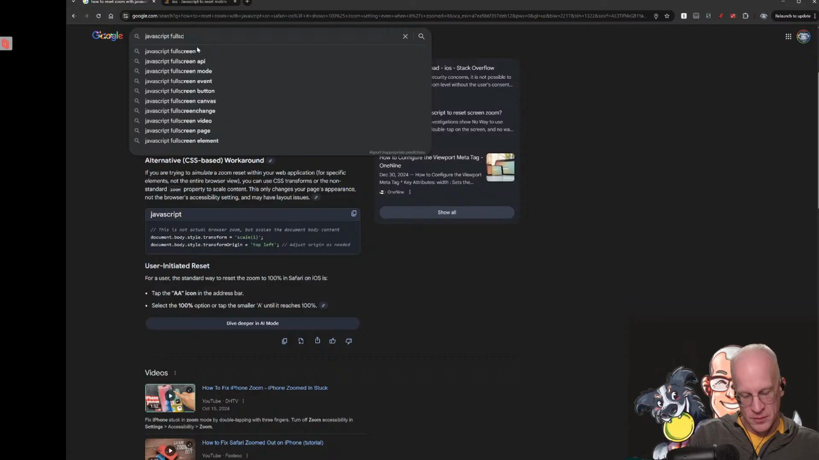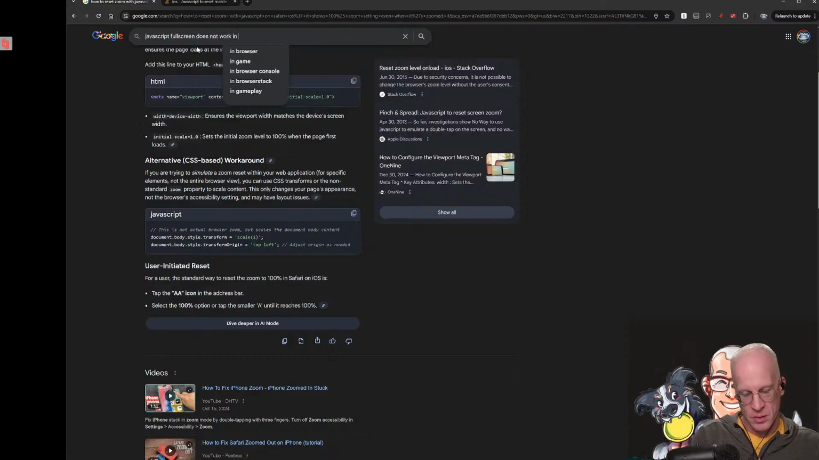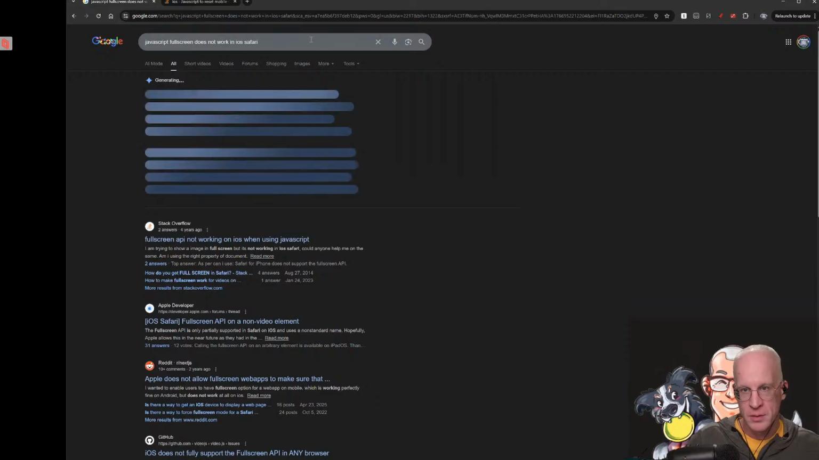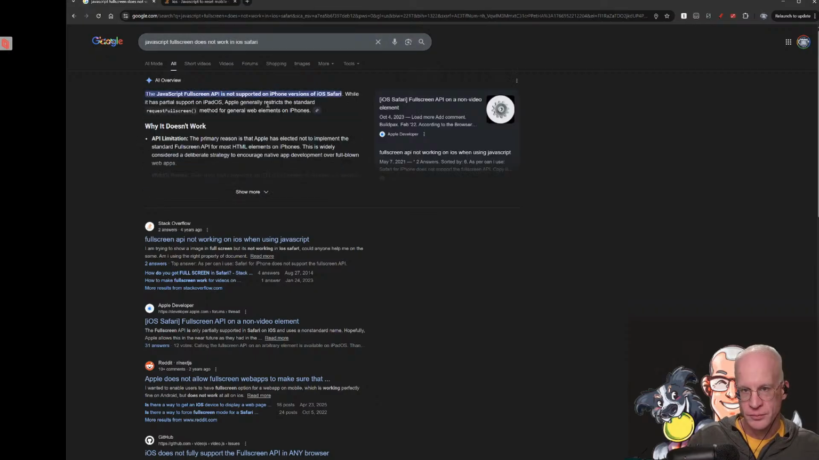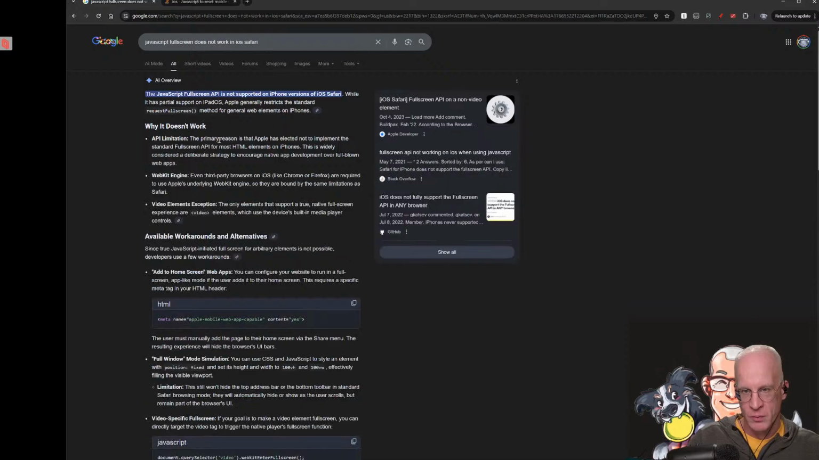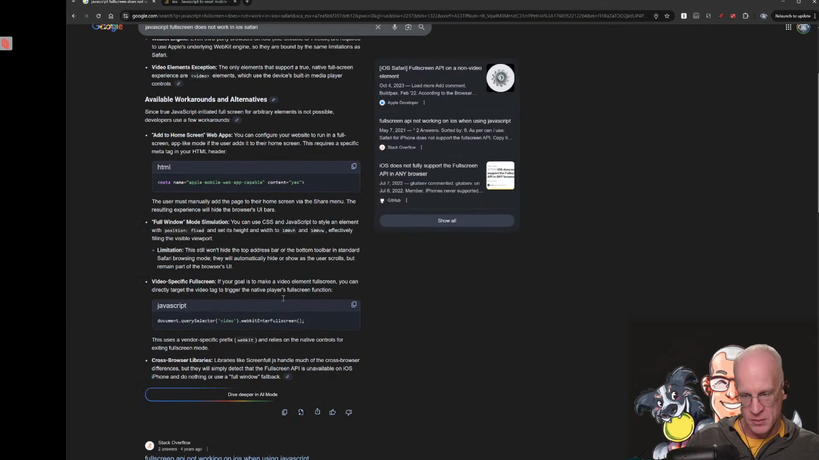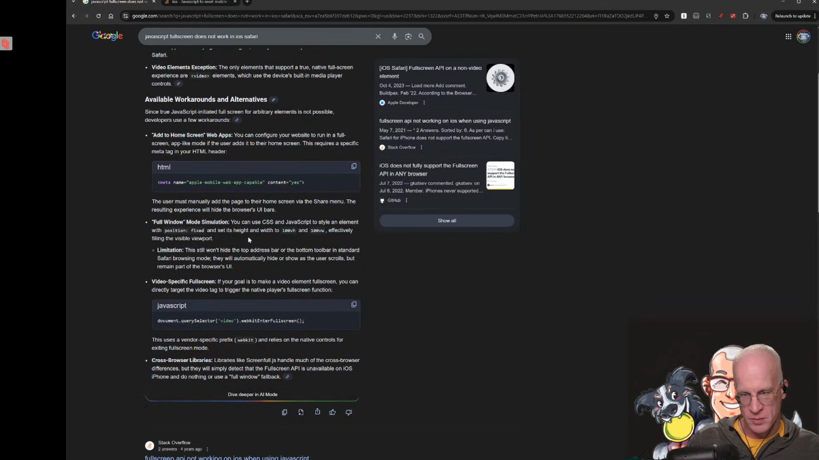JavaScript full screen does not work on iOS Safari. Why it doesn't work? Apparently, Apple has elected not to implement the standard full screen in the WebKit engine. Add to home screen. No. Full window mode simulation. You can use CSS position fixed and set its height and width to 100 vertical, effectively filling the visible viewport. Yeah, but the visible viewport isn't full screen.